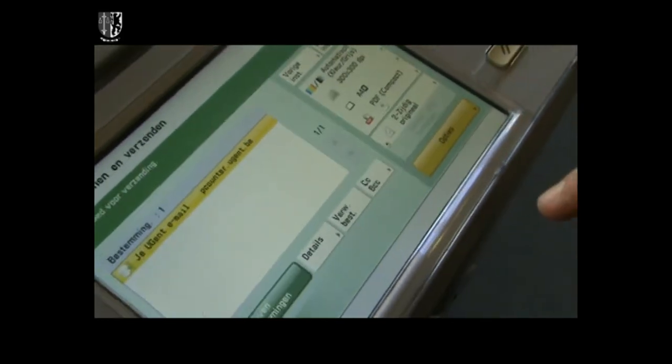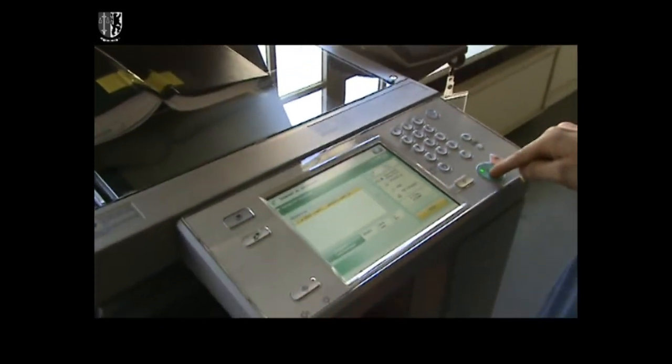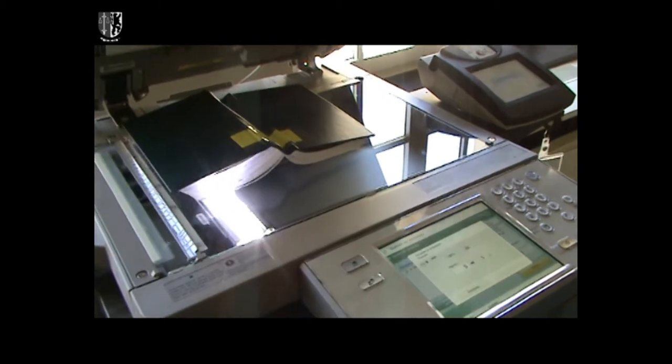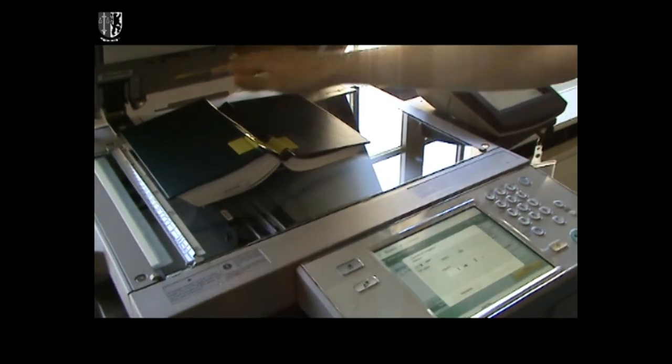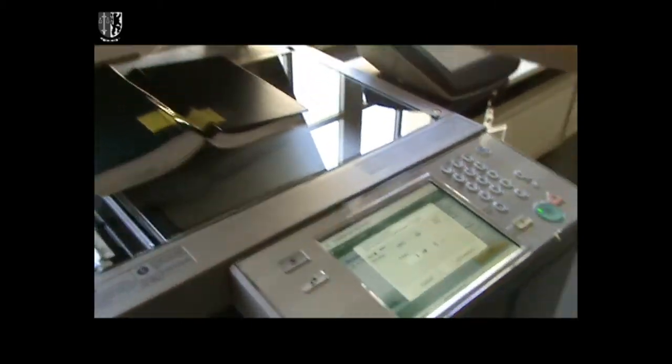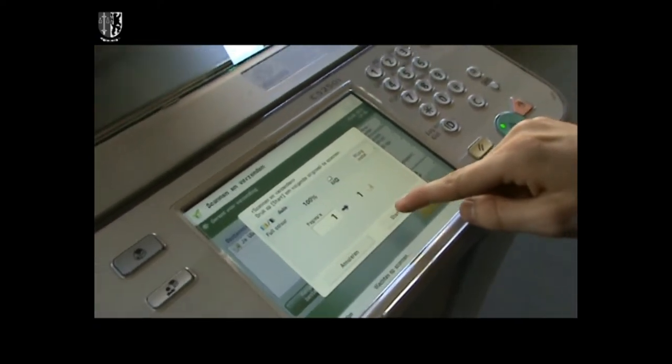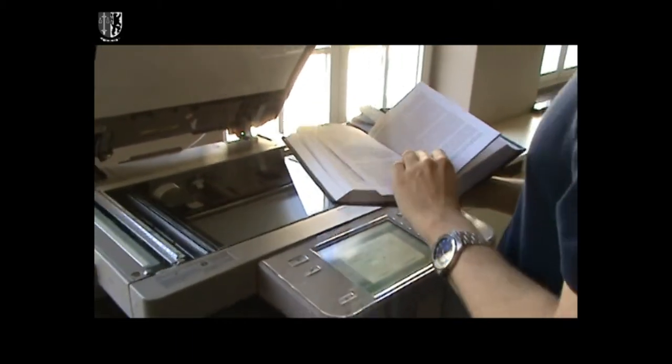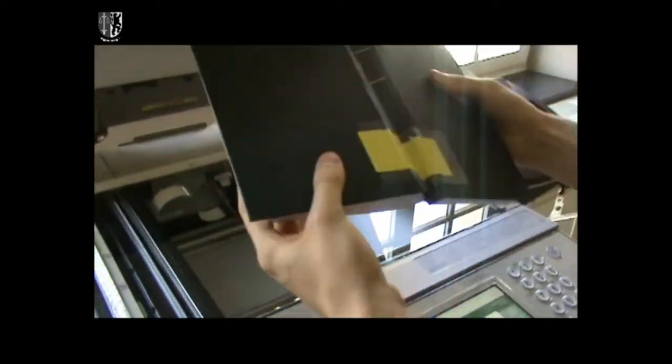To scan your first page, simply press the green button. Click Start Verzenden to finish here and send your document. If you, however, want to scan multiple pages, don't press Start Verzenden, but instead flip your page and click the green button again.